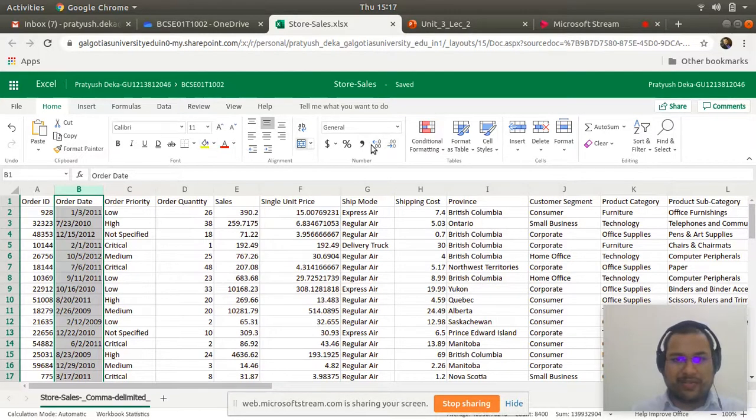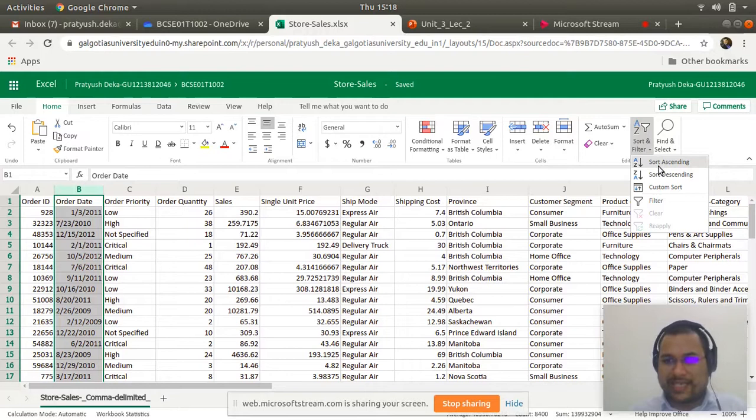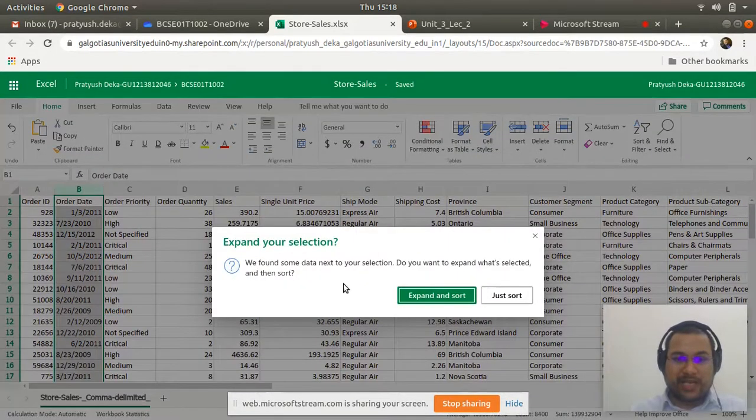Here you will find every function. If you look at this, this is the sort, right? Directly you get the options sort ascending, meaning A to Z, and descending meaning Z to A, that is, smaller to larger and larger to smaller, right? So if you click sort ascending, now see what happens. It says that you have selected this data, but you have a lot of other data with you also. So it is asking whether you want to extend or not. We are selecting expand and sort.